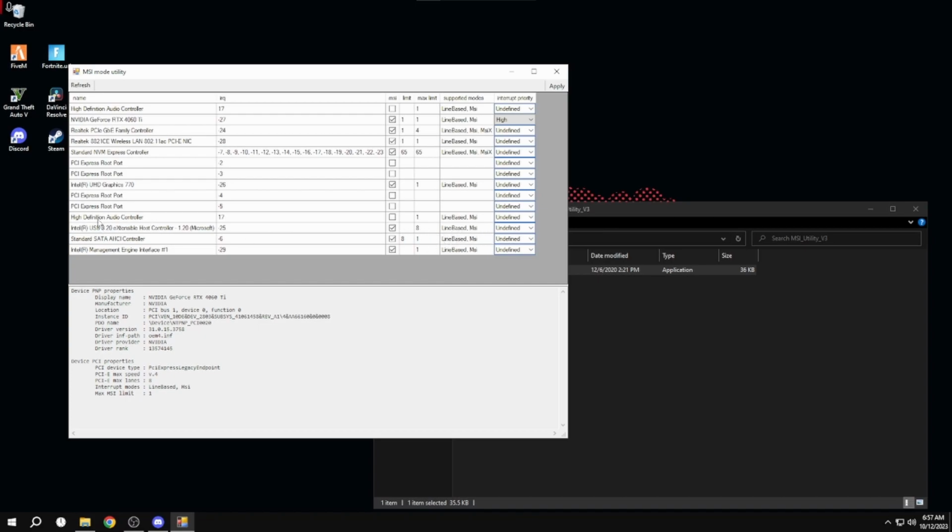And then you want to check these things that say MSI next to it. Besides some of them, like high definition audio controller, both of them leave unchecked. Just check the MSI stuff that has MSI next to it. You're gonna want to check and then hit apply.